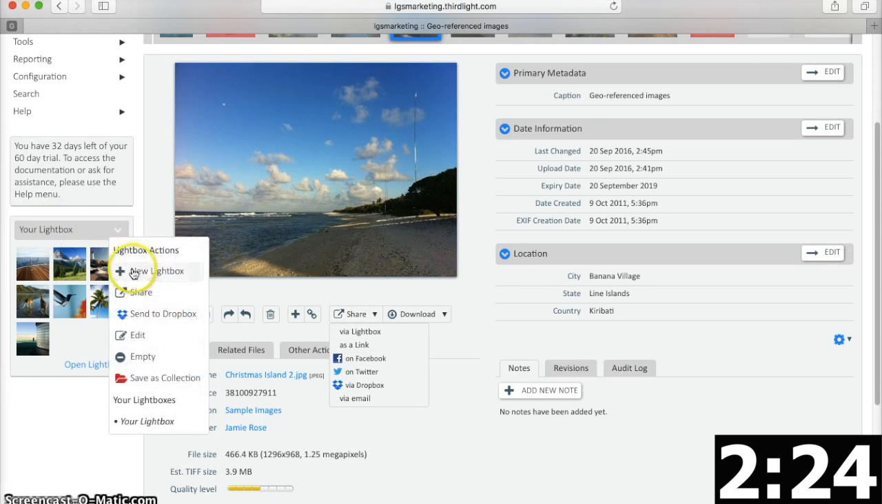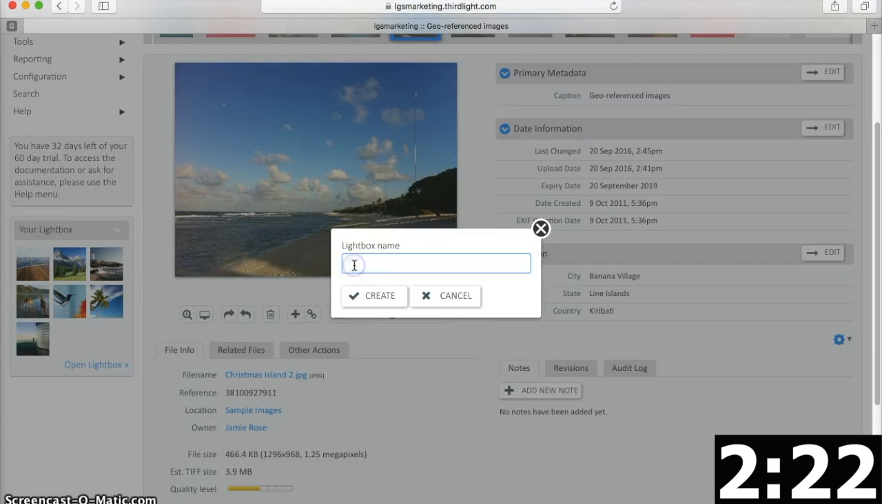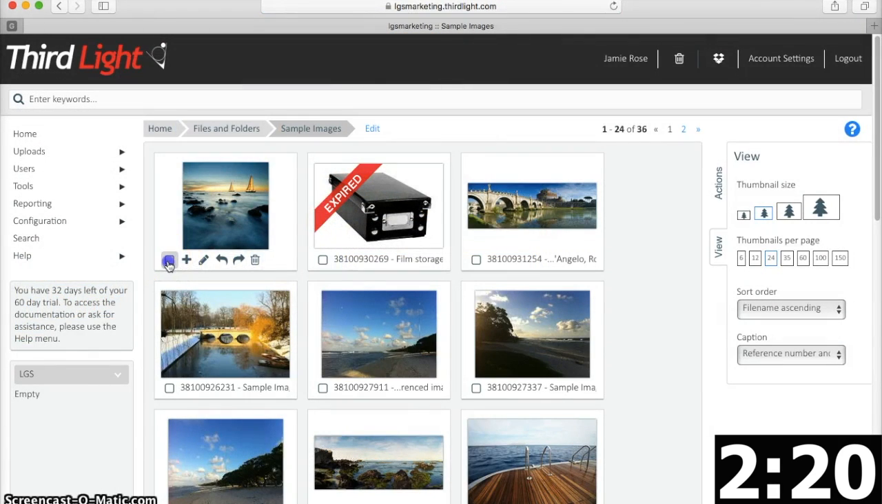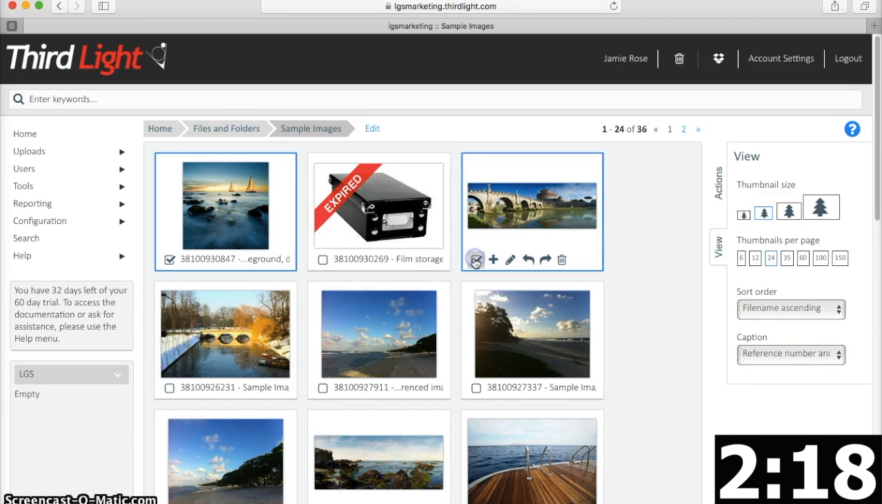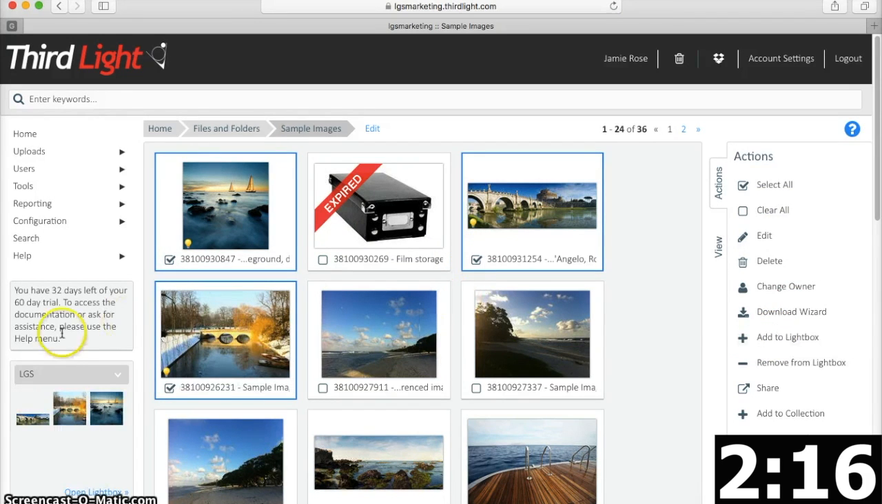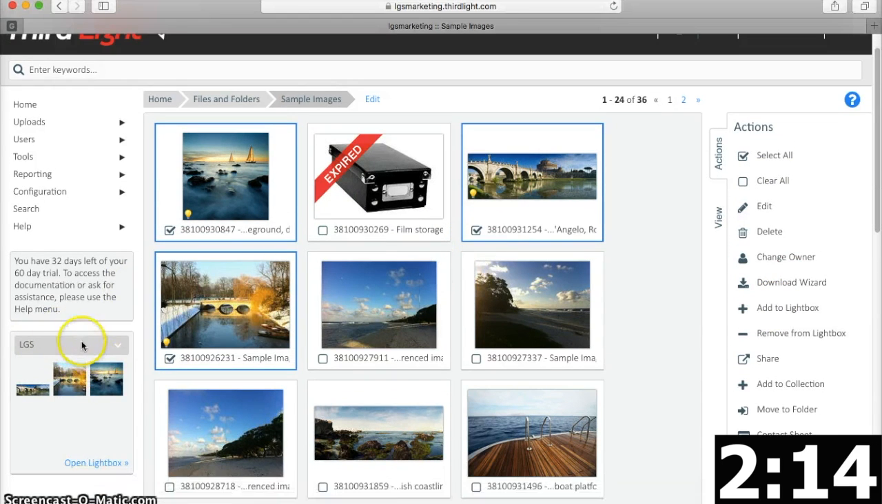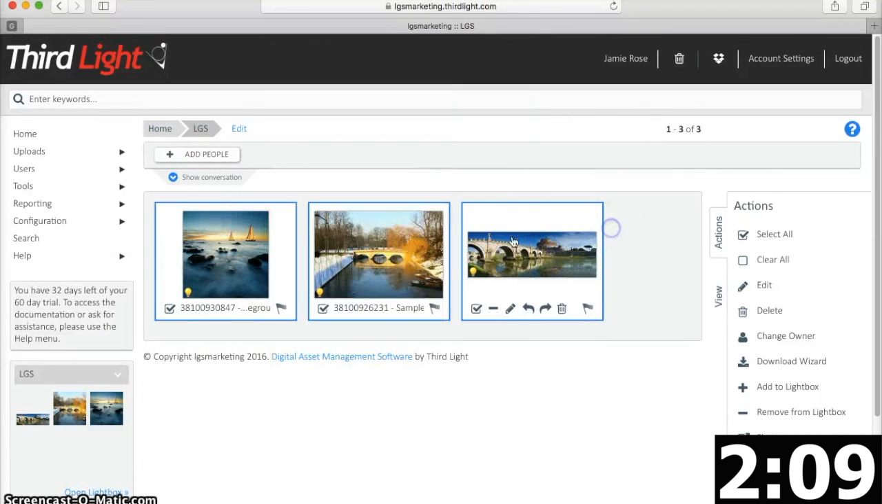So what I'll do is under the lightbox area here, I'm going to create a new lightbox. So what we can do now is actually select an image or a number of images, and under the actions I'm going to say add to lightbox, and we can see now in my lightbox area that I've got the option to share. If I click on open lightbox, we can see those three images are now within that lightbox.